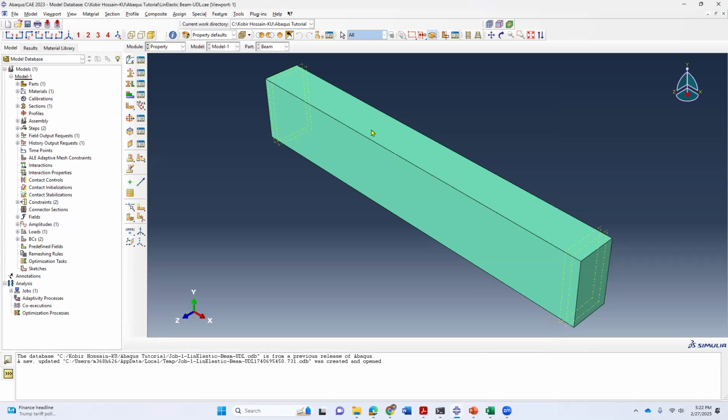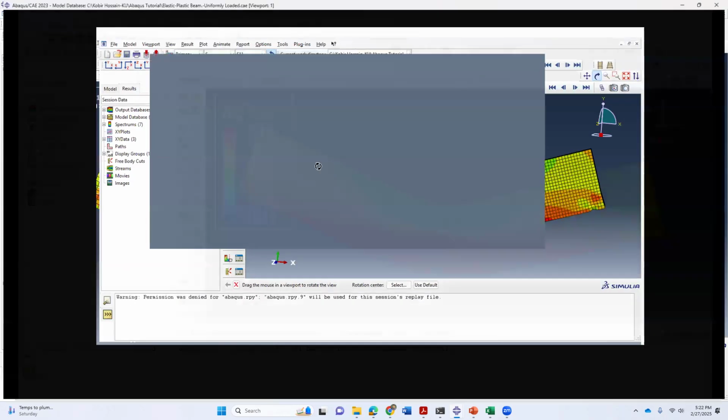We have nonlinear geometry also. So if it deforms a lot, it will take a lot of time and probably it will abort the job without fully completing. So I will not wait for its results, but I have done some analysis on another beam, and I will show the results from here.